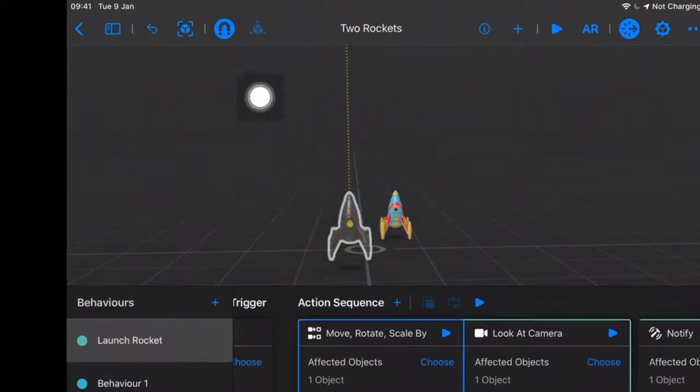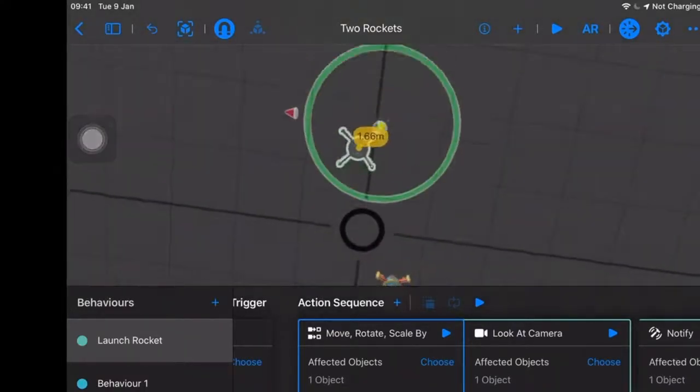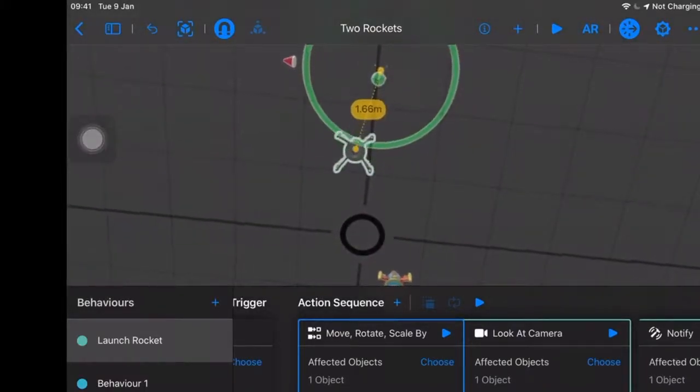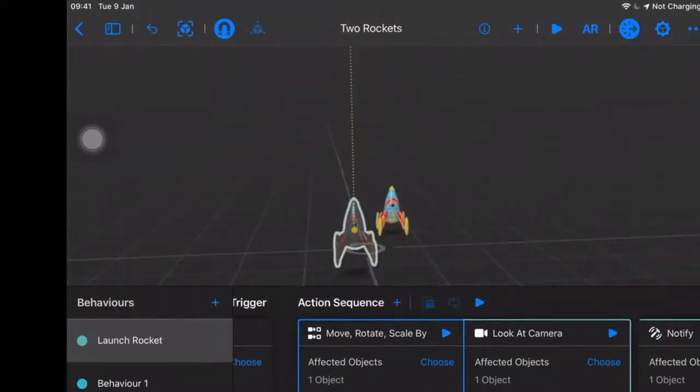And the affected object is this one. And I can see the dotted line of where it's going to go. And if I tap on the grid, I can actually move my scene around so I can see where we're moving. Okay, cool. That's cool. Now look at camera. If I tap on look at camera, the affected object for this one is the same one. Well, that got a really kind of funky wobbly effect.